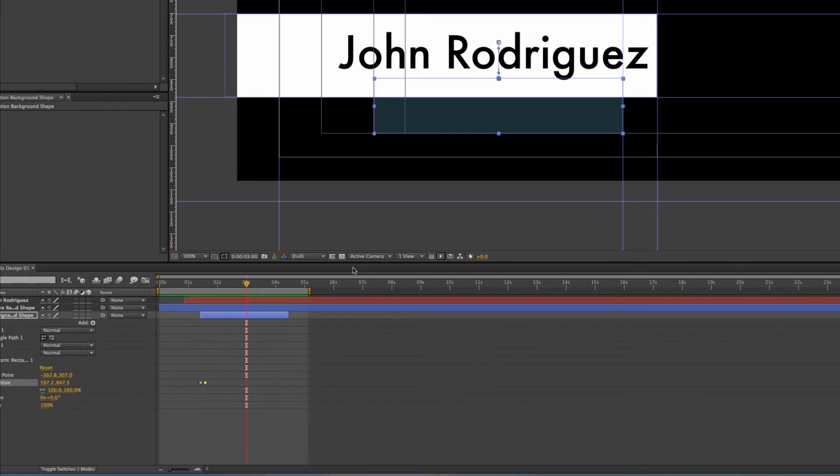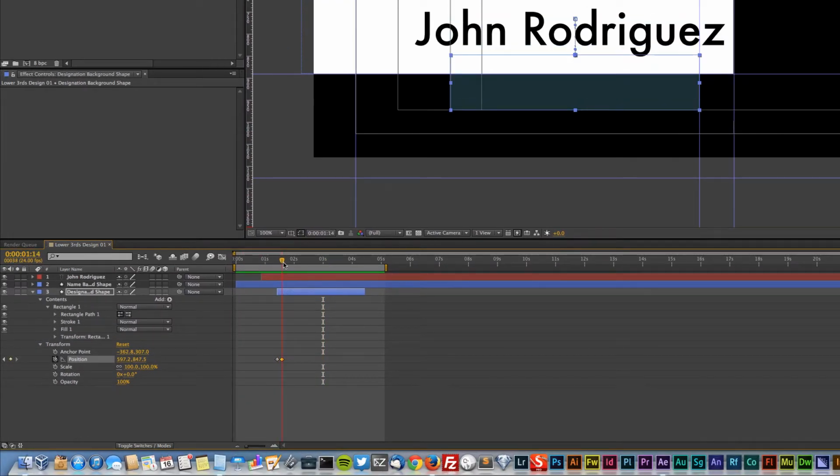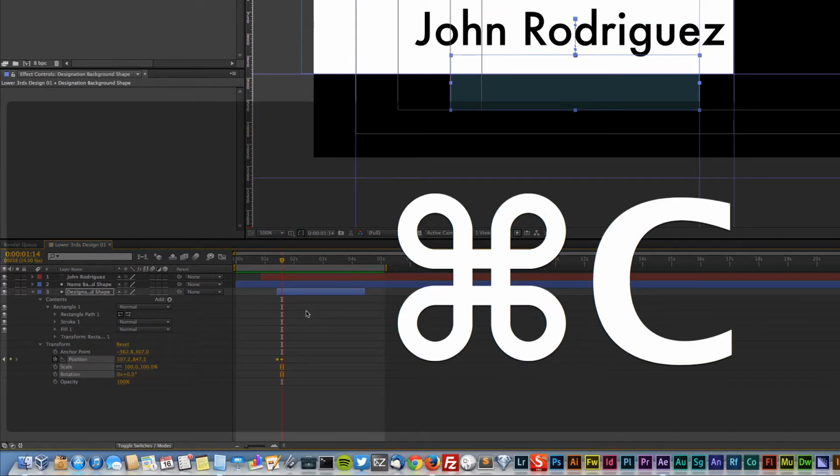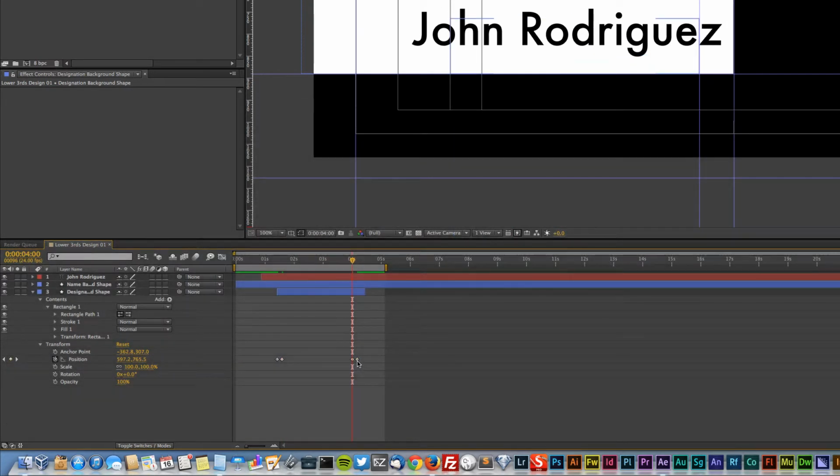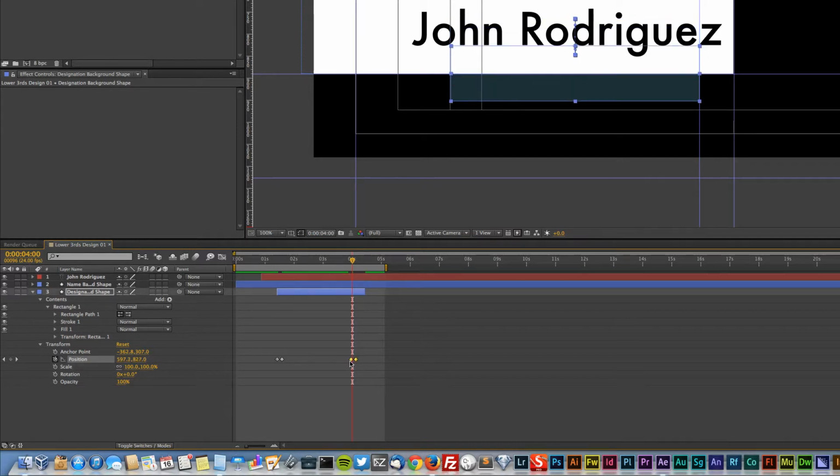Pretty simple. Alright. Nice little animation. We're just going to copy these. And then we move down, paste them. And just kind of throw them in there. Just reversing these two points.